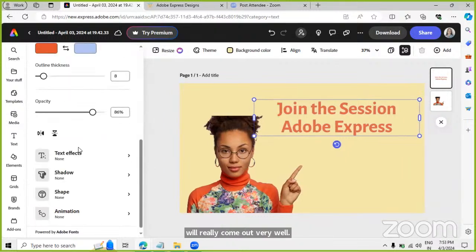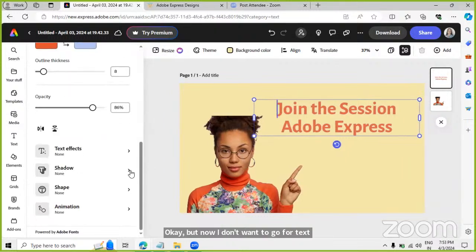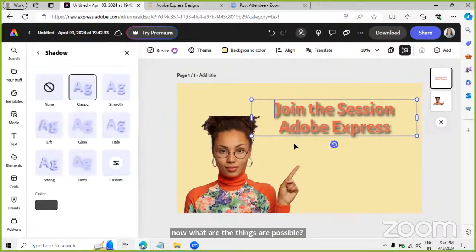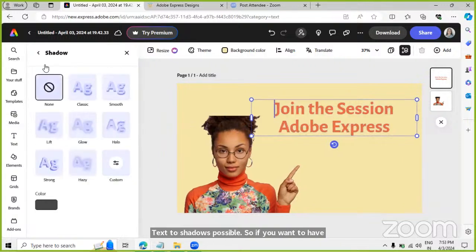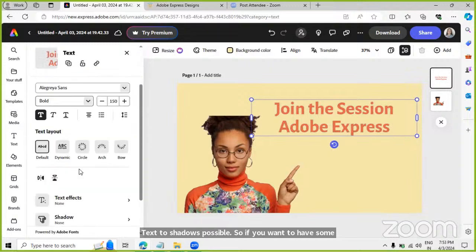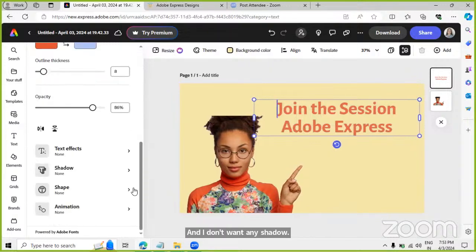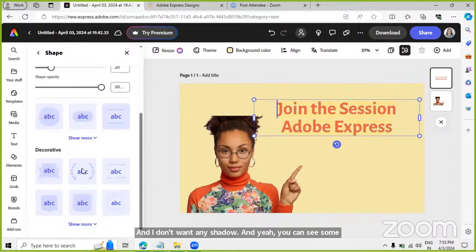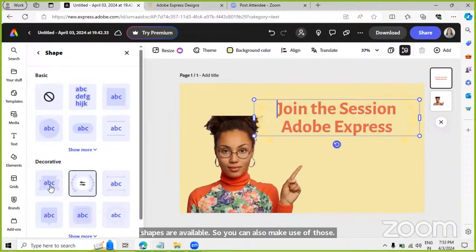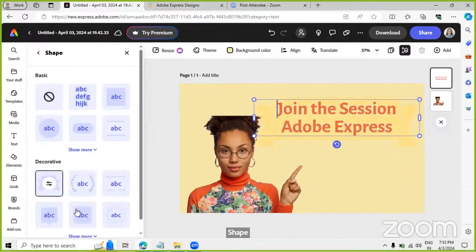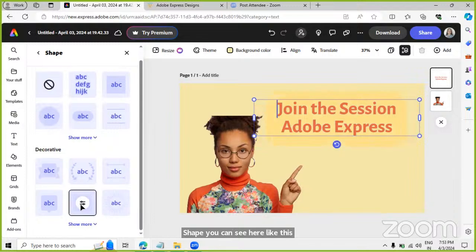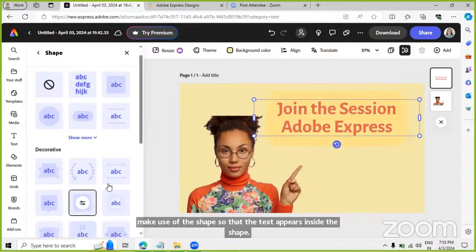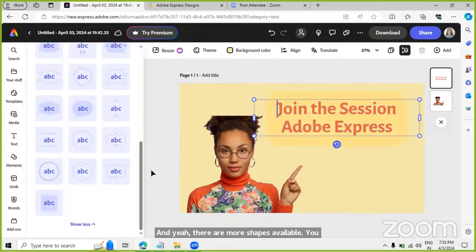Okay, now what are the things that are possible? Text shadow is possible. So if you want to have some shadow like this, you can go for that. And I don't want any shadow. And yeah, you can see some shapes are available, so you can also make use of those shapes. You can see here, like this. So you can make use of the shape so that the text appears inside the shape. And yeah, there are more shapes available, you can go for any of these things.